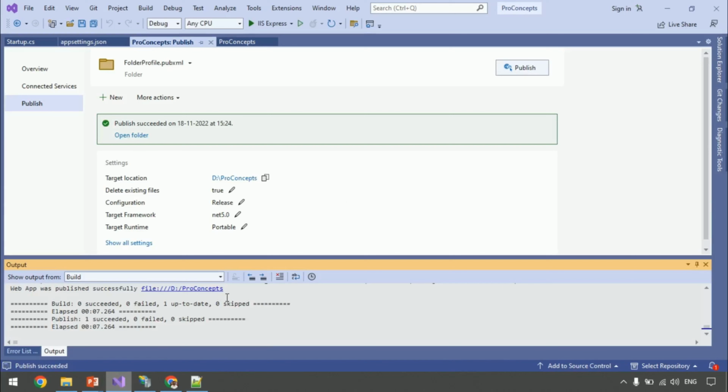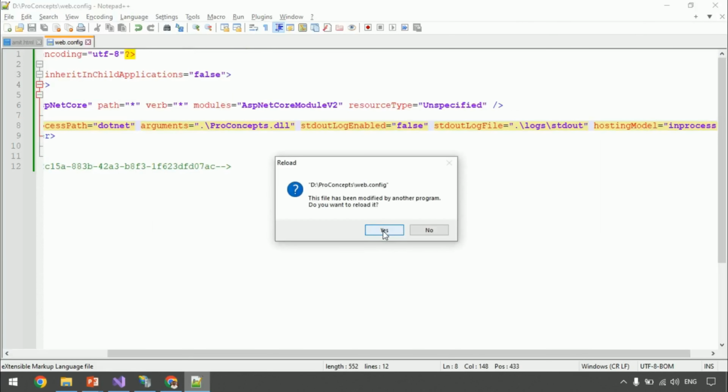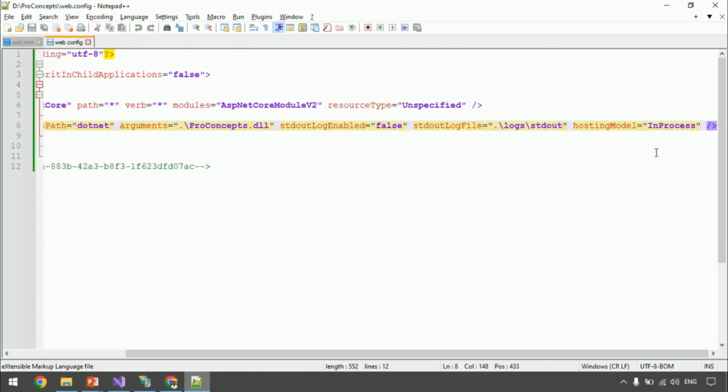Publish completed successfully. And if you open web.config again, you can see it is still in process. Because we defined InProcess in camel case, it is in camel case within web.config as well. This property, AspNetCoreHostingModel, is not case sensitive. So you can define it as per your convenience.